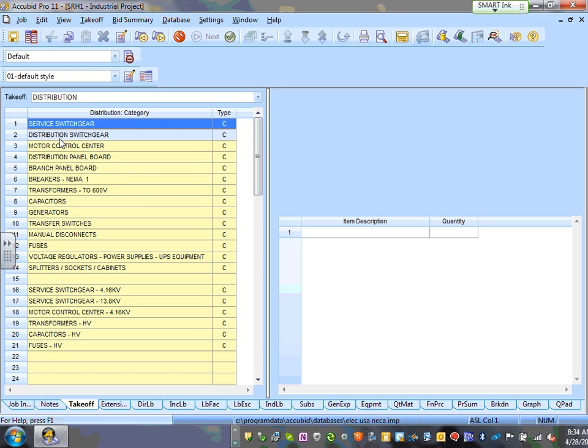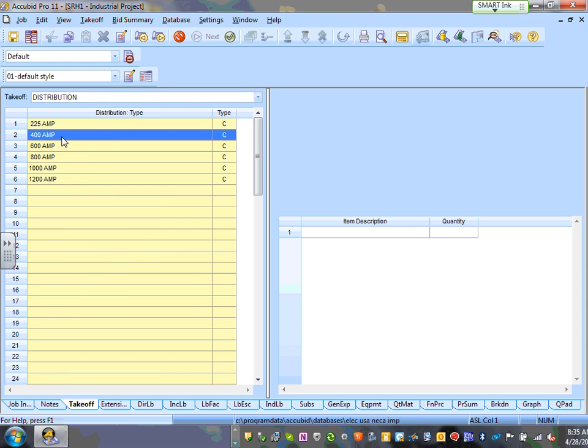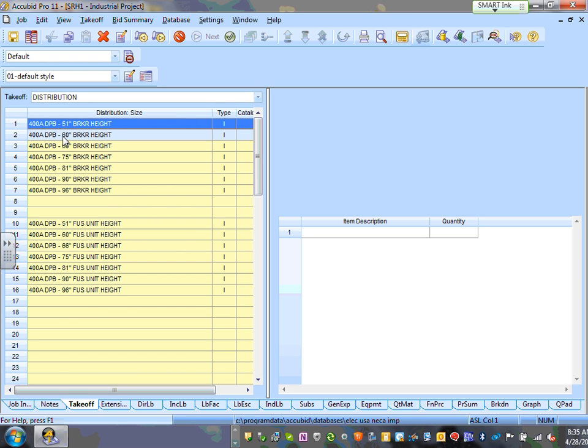I have a distribution switchgear, motor control center, distribution panel board, branch panel board, distribution. Click on distribution. Here's your option, 225 or 400. Which one are you going to use? 400. Click on 400. Okay, distribution, breaker height, breaker, fuse. We're using breakers, so we're going to stay here. Breaker height, click on the first one.